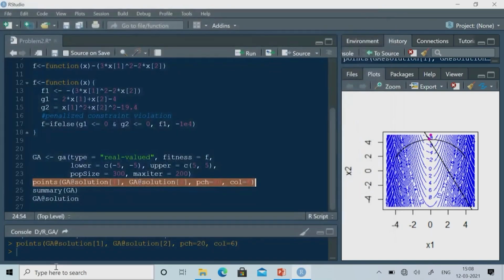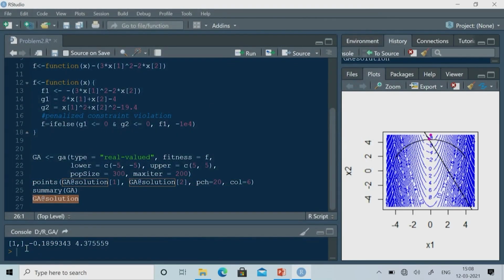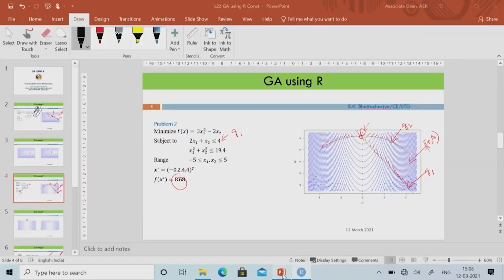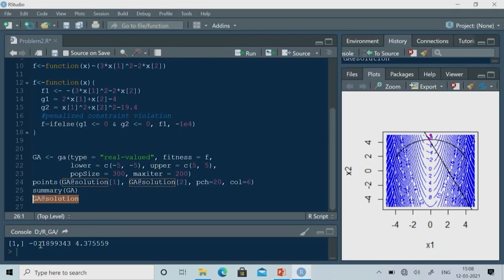You can see actually what this solution is. From here I can check that one. So, this is the solution, minus 0.1899343 and this is 4.375559. You can see that the actual solution is minus 0.2 and 4.4, but we are not getting the exact solution, we are getting a near optimal solution, that is minus 0.18 and 4.37. So, it should be 4.4 and it should be minus 0.2.